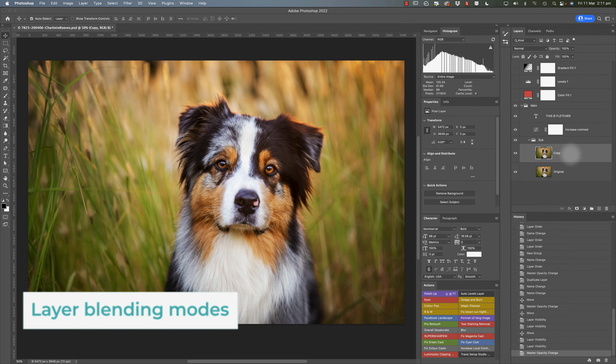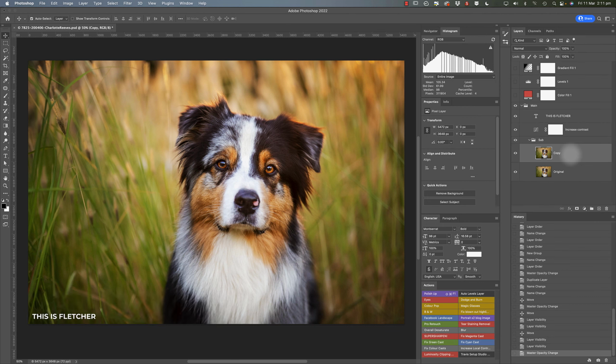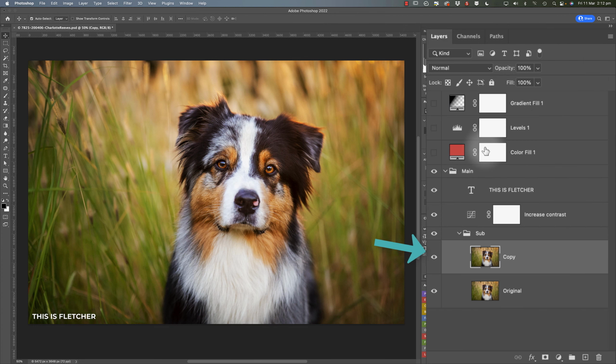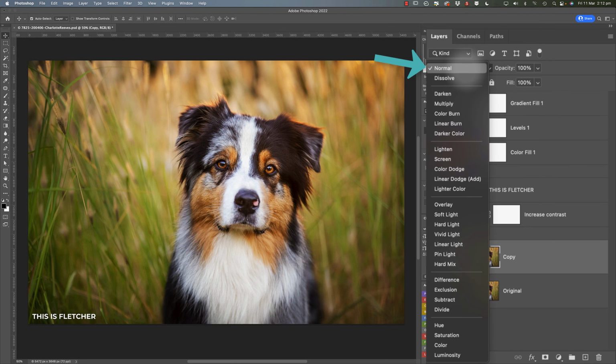So blending modes probably deserve their very own tutorial, and I probably will create one at some point. But for the purposes of this video, first up, what is a blending mode? A blending mode is an effect that's added to that layer that changes the way that layer interacts with the layer underneath it or with anything sitting underneath it. So by default, all of your layers are on normal blending mode. If you wanted to change that blending mode, you just need to select the layer and go up here to where it says normal, and it gives you a drop down with all of these different options.